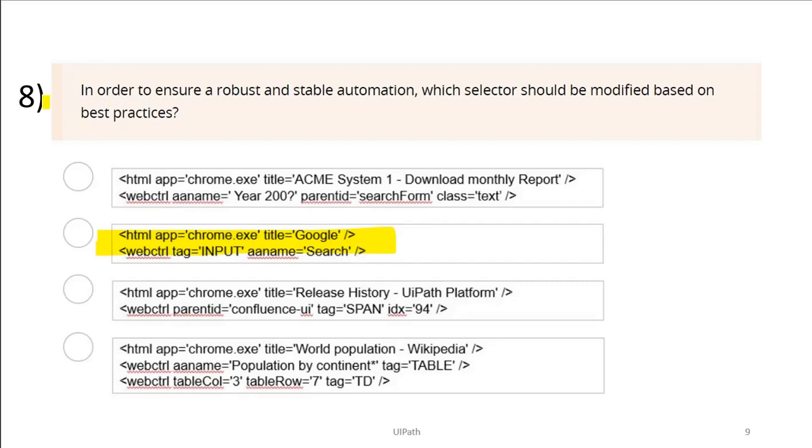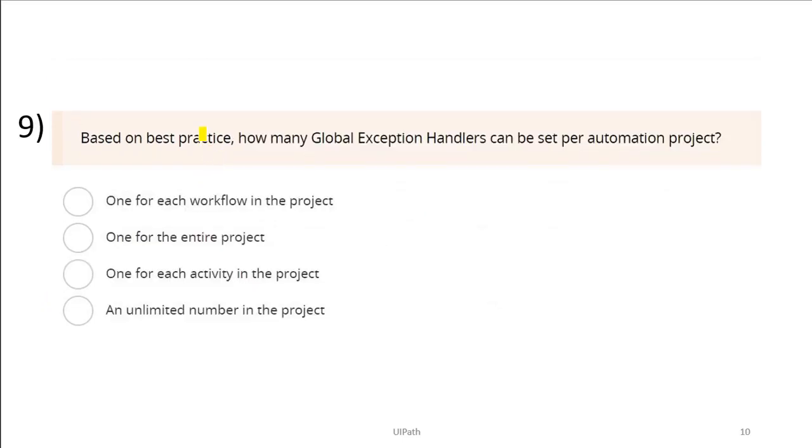So in my assumption, the second answer is going to be the right one. Let's move on to the next question. Based on the best practice, the global exception handler has been set for the automation project: one for each workflow in the project, or one for the entire project. Okay, we'll go through this document first.